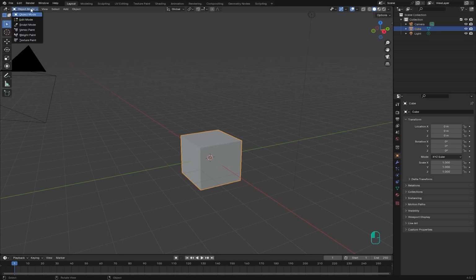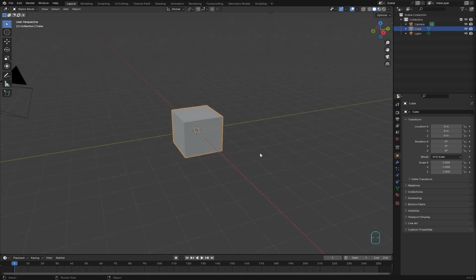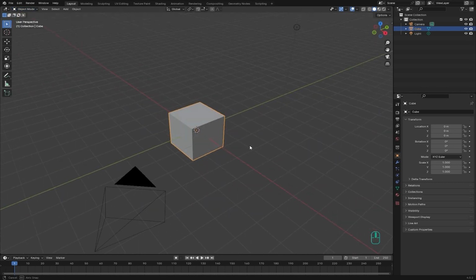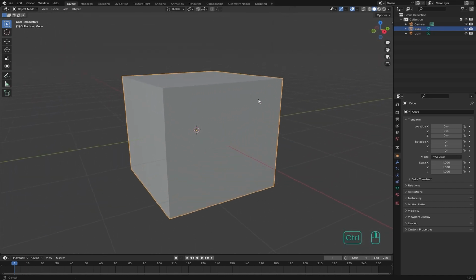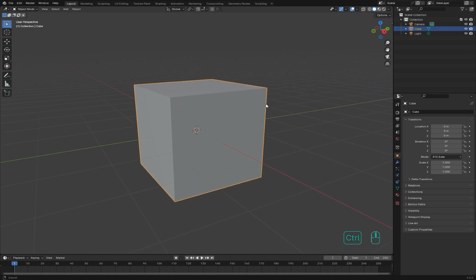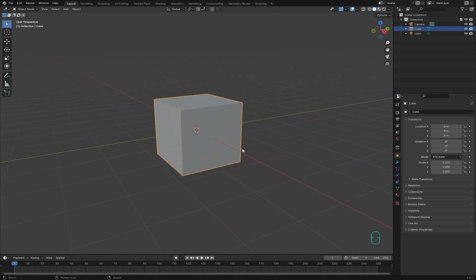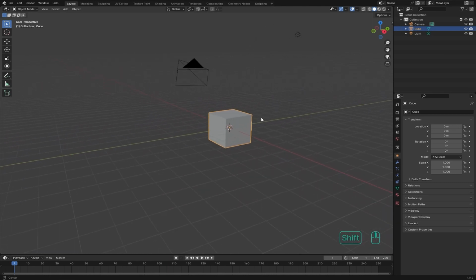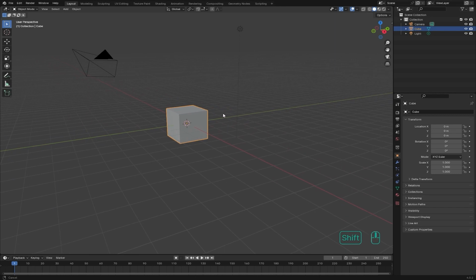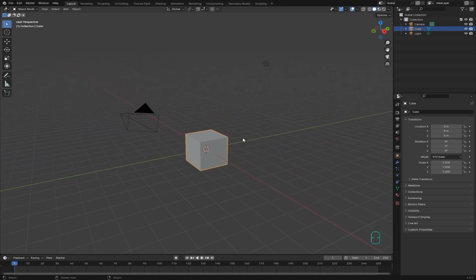In this tutorial, I'm gonna talk about what is mode and what is object mode. But first, let's review on navigation. For navigation, we use the middle click for rotating. We use the control middle click for zooming in or out. You can also use scroll, but it's less precise. And we can use the shift middle click for pan and tilt, or moving left and right or up and down.